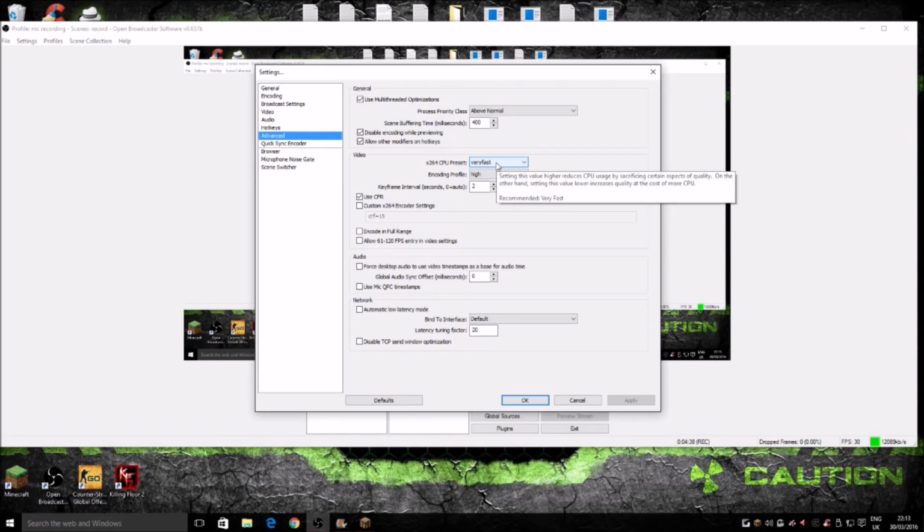Your X264 CPU preset is very fast, set it to very fast. Encoding profile high, keyframe interval should be 2 seconds. Go ahead and click use CFR. Do not use custom X264 encoding settings. Go ahead and leave all of these boxes unticked and make sure that the bind to interface is set to default and the latency tuning factor is 20.